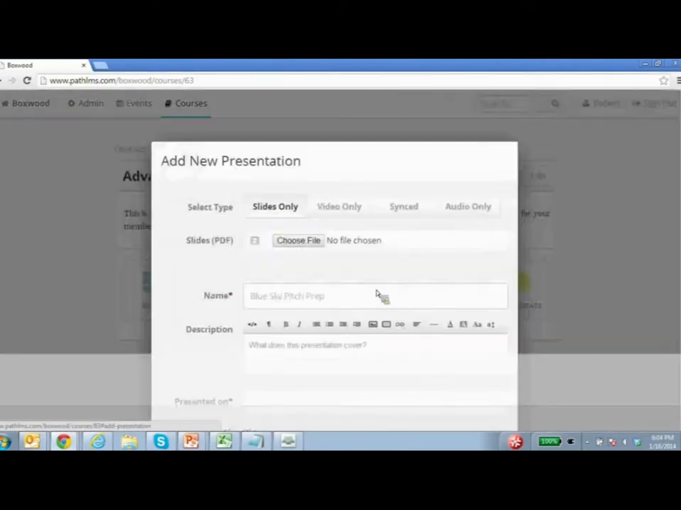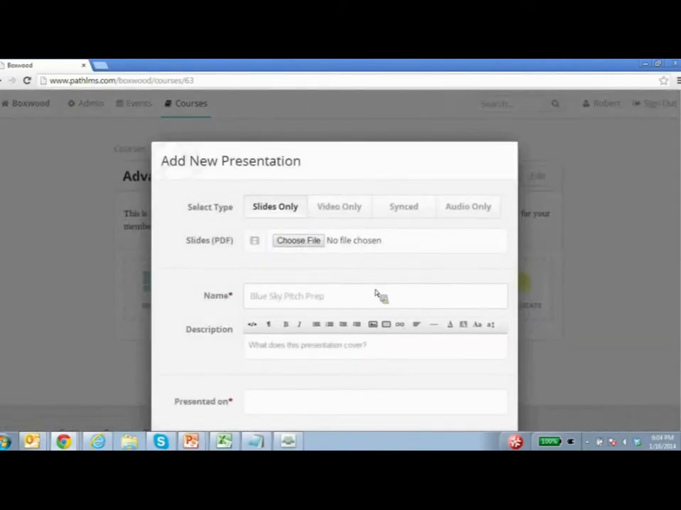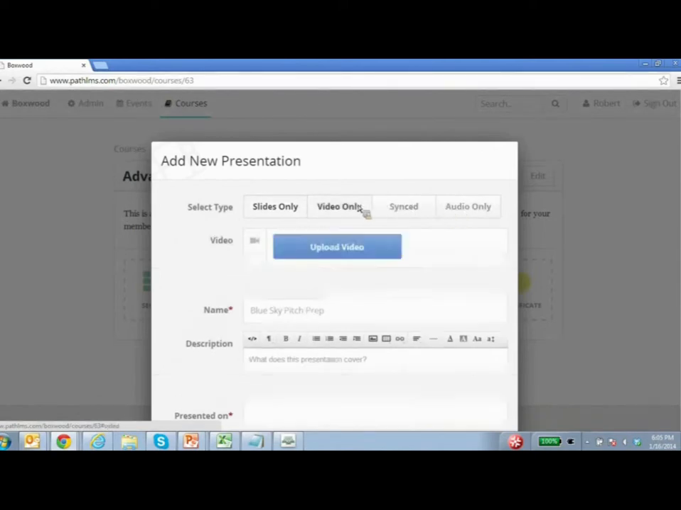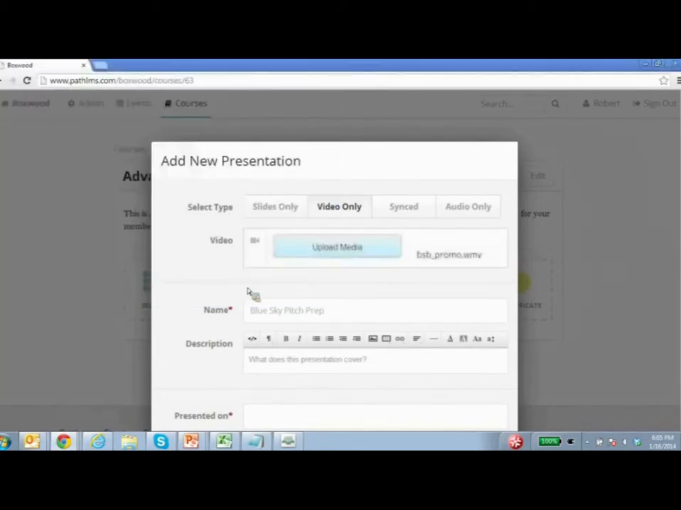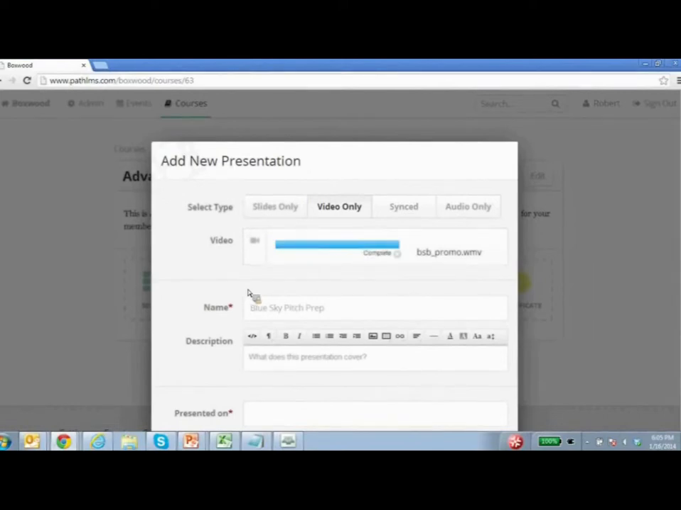So we're going to start by creating a presentation. Once we click on the presentation button, we're given some options on our pop-up. First, we can determine whether or not we want to add slides, video only, a synced video and slides presentation, or audio only. We're going to add some video here. Uploading video is very easy. I would just choose the asset, and the system would then automatically upload it.